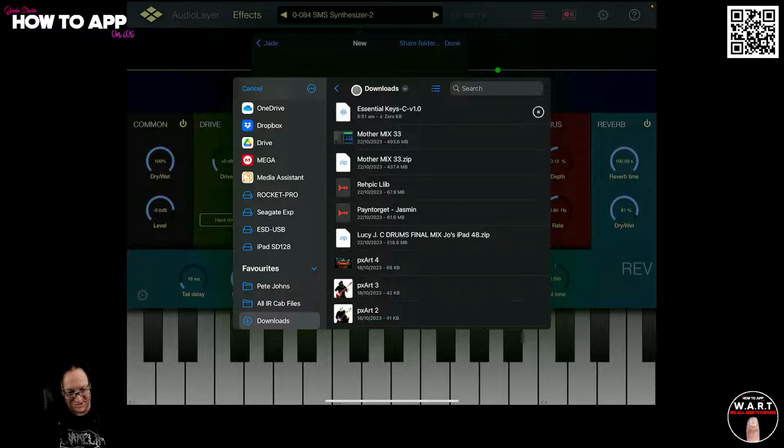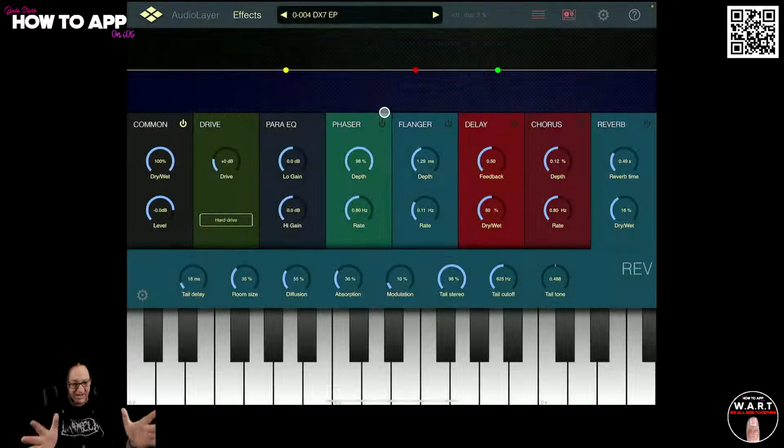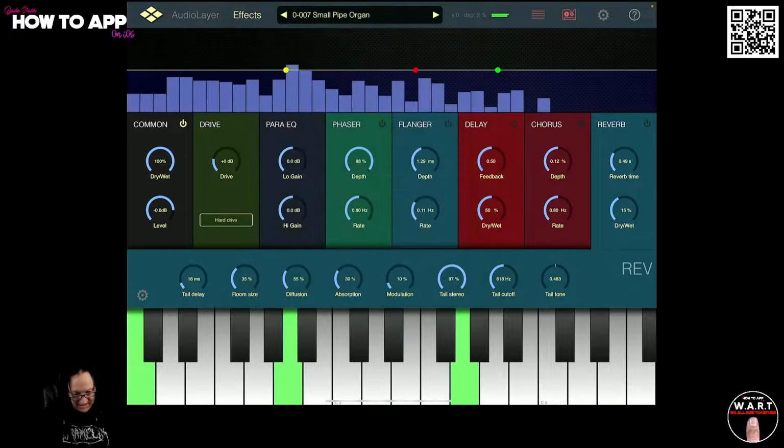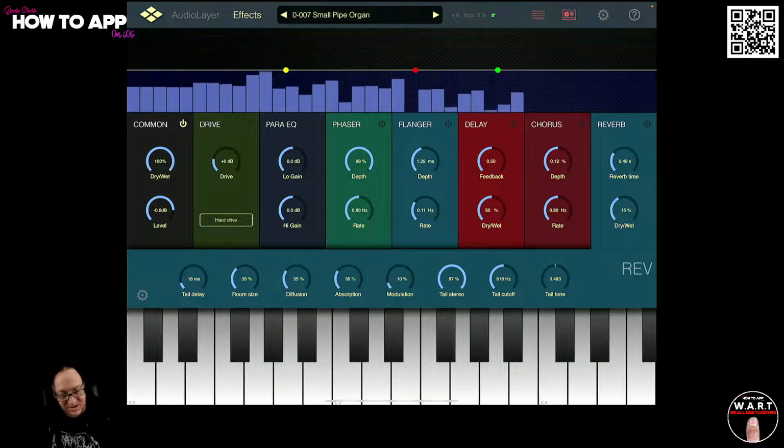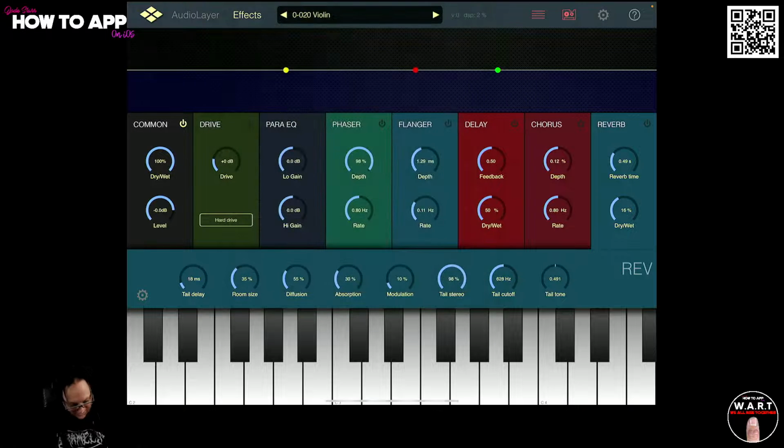Downloads. Here's this one here. It's almost downloaded. There it is. It's downloaded. So we can just import this. So all those sounds have now, that's how easy it is to import. Pipe organs. You've got violins.